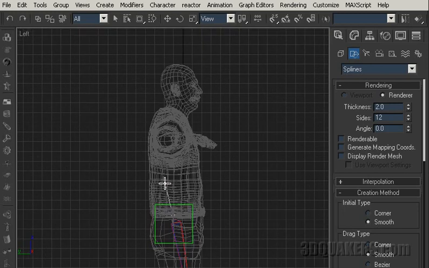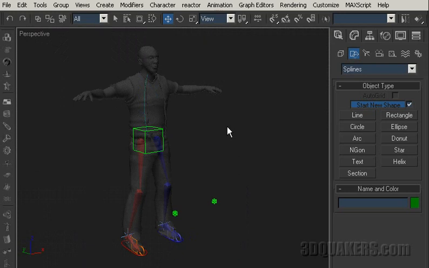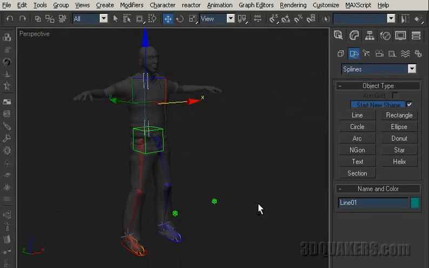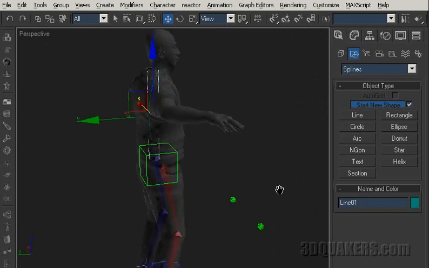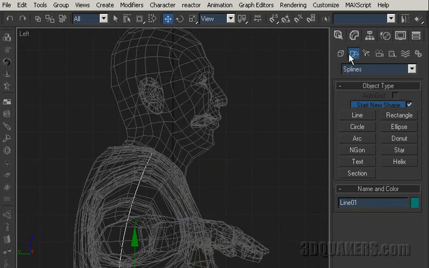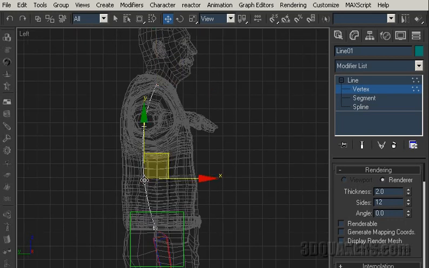So I'm going to start here, 1, 2, and 3. So in total it's 4 vertices, but 3 are going to define the upper control parts. So I don't need to move this spline anywhere because it needs to be centered to the object like so. Now I can go to modify and choose vertex and position the vertices properly like this.